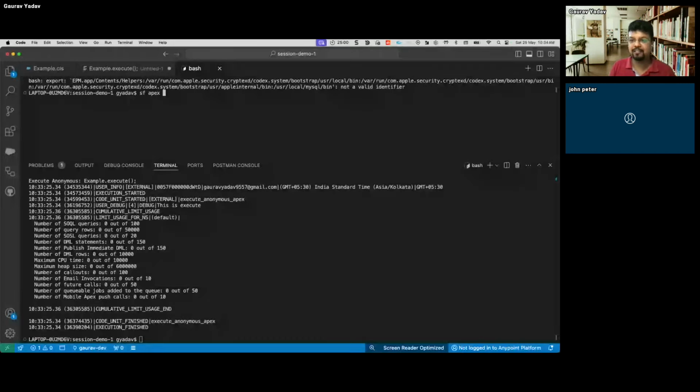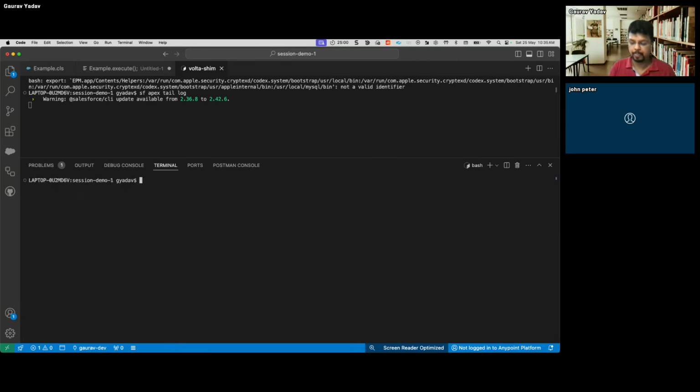sf apex tail log, hit enter. What it will do, no need to go to the setup, go to the debug logs, create a debug log entry. It is doing automatically all of those steps for you. So you will become more productive over here. And in the lower window, let me clear this out.